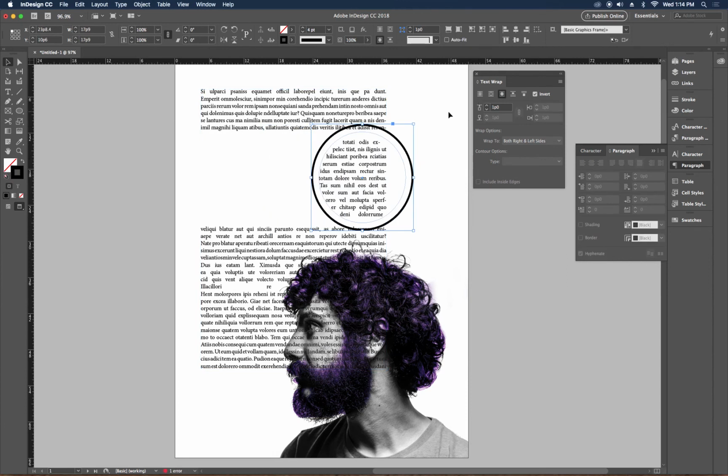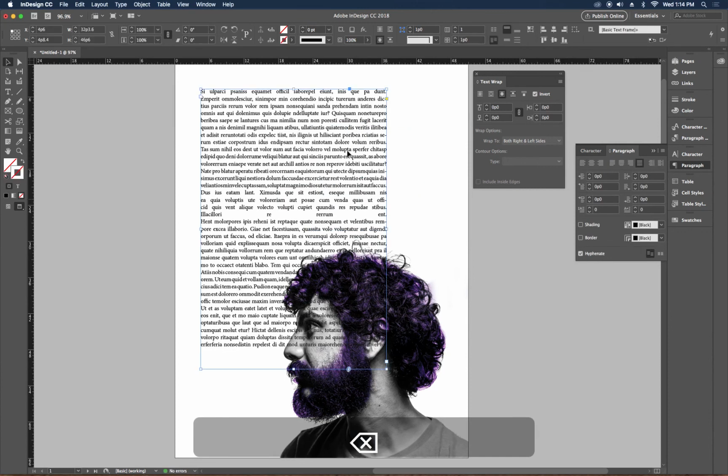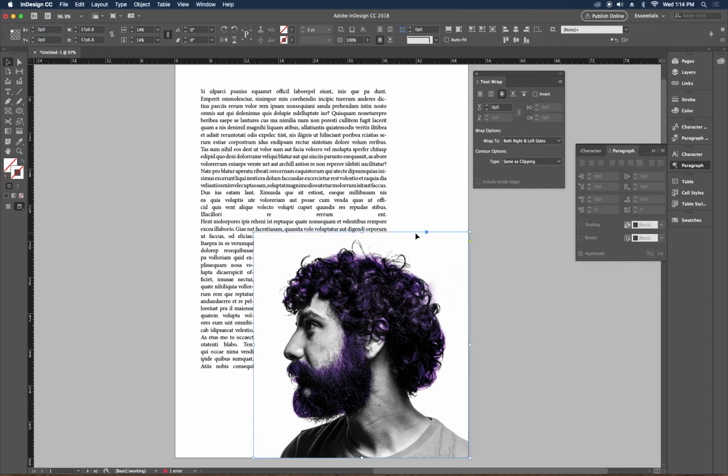All right. So I'm going to actually delete my circle here and put my text back to normal. And we're going to talk a little bit about wrapping it around a photo. So this basically works the same way. You would want to choose wrap around object shape. And in this case, my object shape is technically a rectangle. So I have to go down here to the contour options and change some of those settings in order to get it to actually wrap around his face.